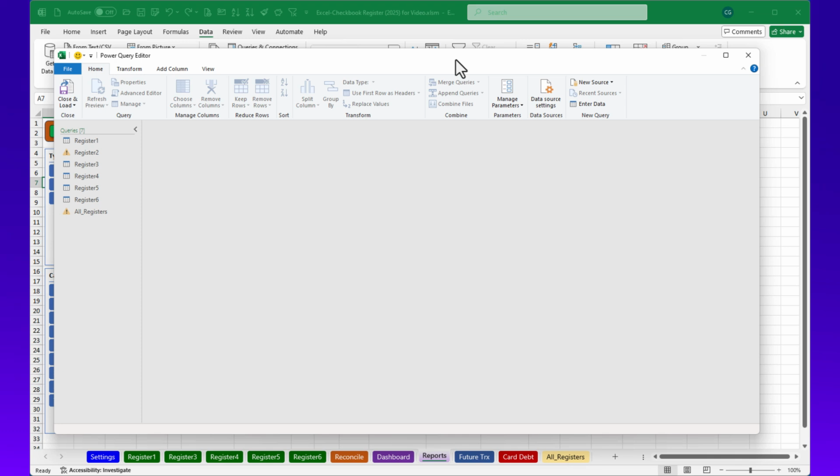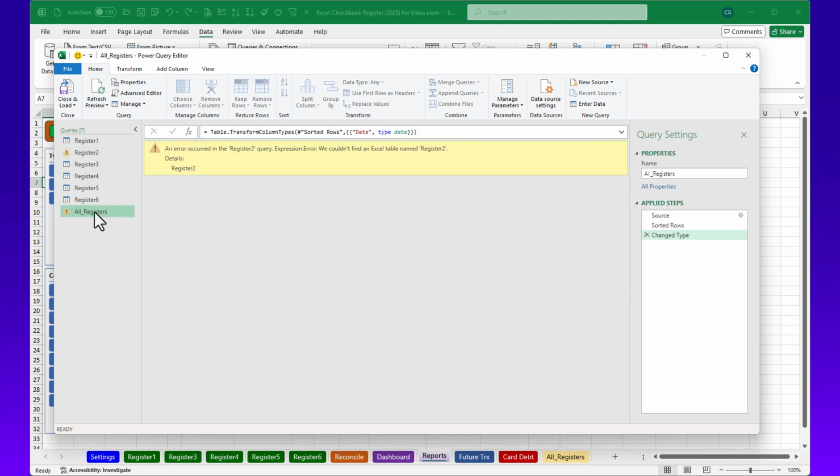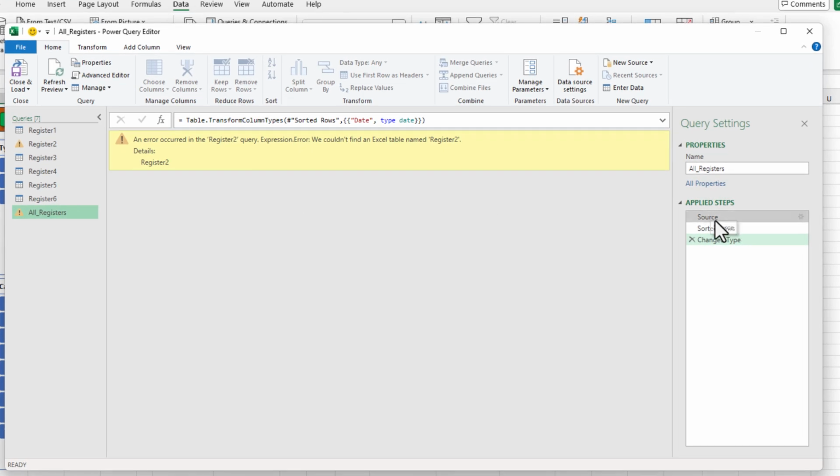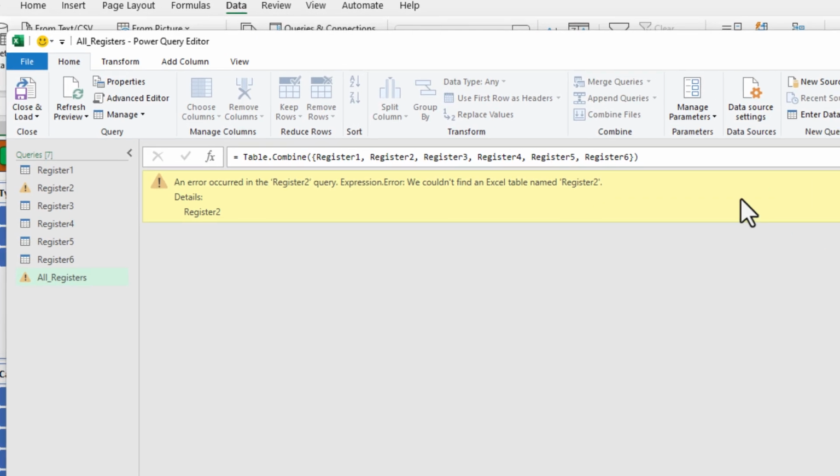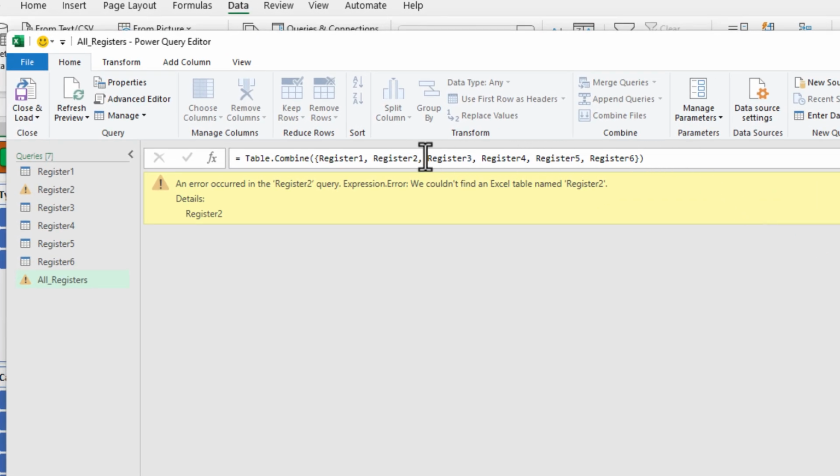And when that comes up, you'll likely see that there's a warning on the register that got deleted, as well as a warning on the all registers. We'll go visit all registers, so I'll click on that, and then you have to click on the source. Under the Applied Steps, click on Source, and then you'll need to click your cursor up in here and get rid of whichever register you had accidentally deleted.